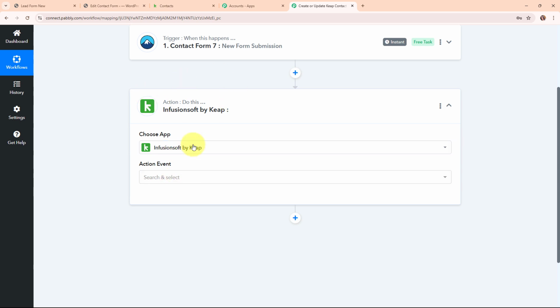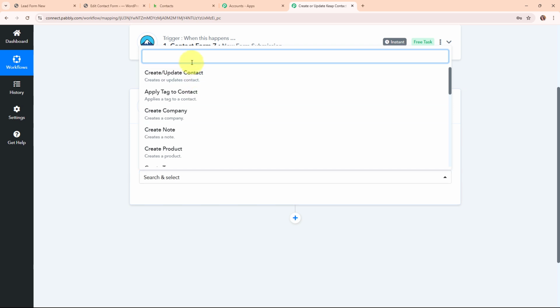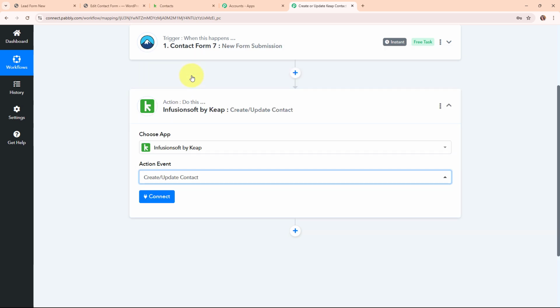Here in my Keap action step, I'm going to select my action event as create or update a contact, so that whenever we receive a new form submission through Contact Form 7, a new contact is automatically created for the same in my Keap account. I'm now here to connect my Keap with Pabbly Connect. Here I'm going to click on this connect.